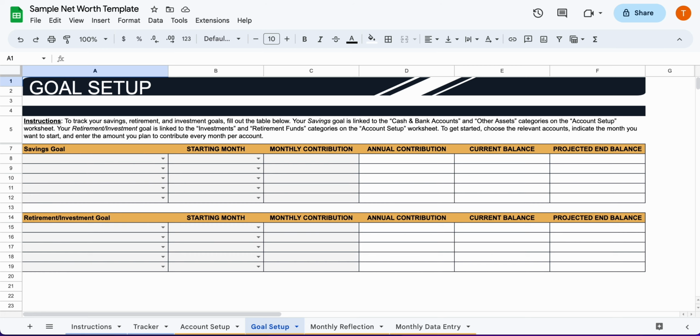To connect your accounts, follow these steps. Pick the appropriate account from the drop-down menu listed under each goal. Next, select your starting month and insert your monthly contribution. Please remember that you need to provide input for the cells that are shaded in gray.